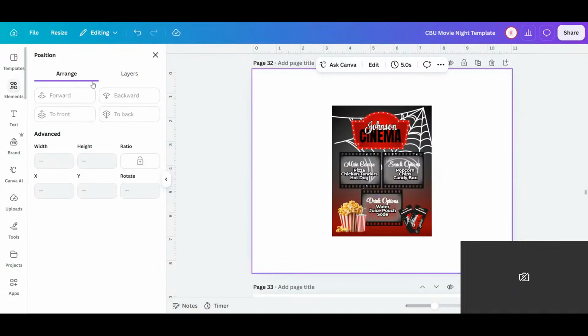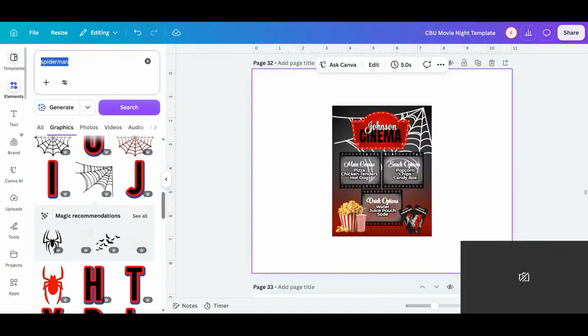And then get like a city line. I'm gonna go to Google for this one, and I'm gonna just type in Spider-Man background.